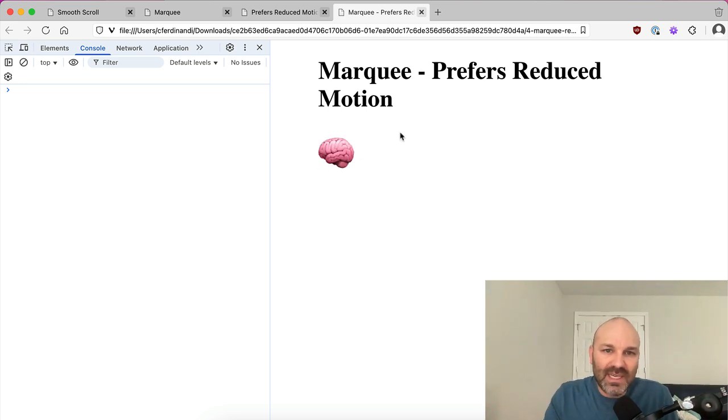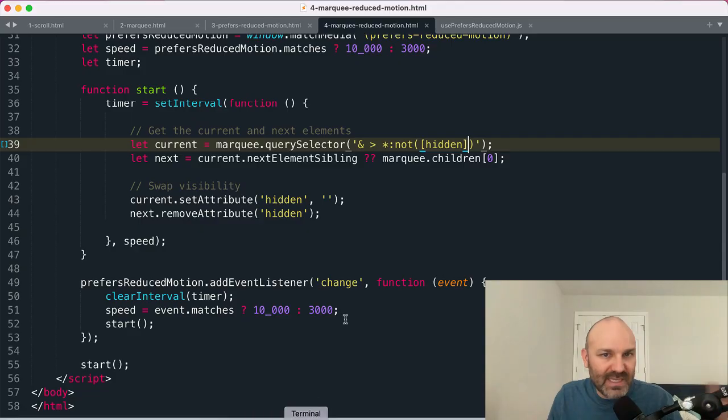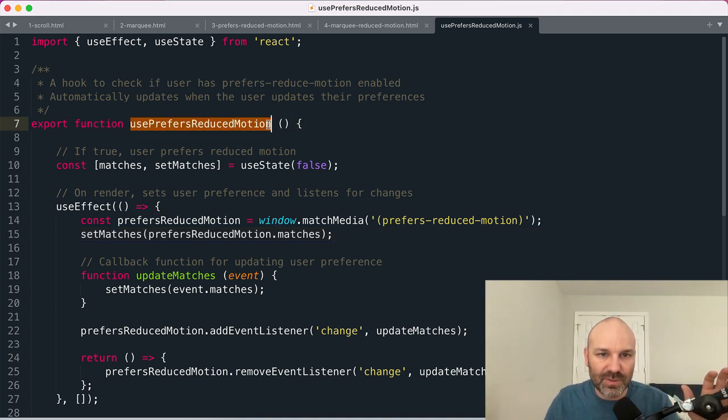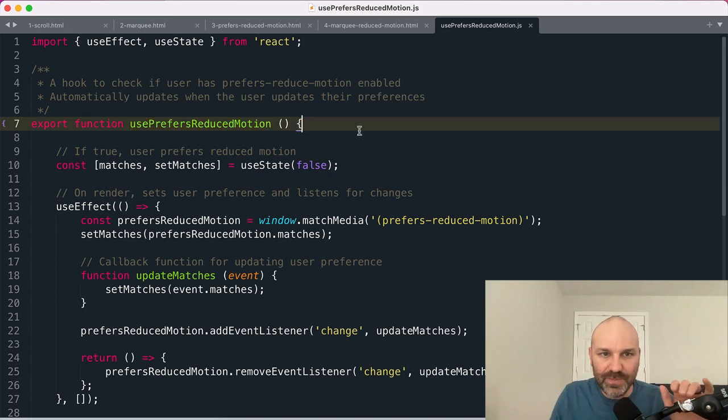Now, one last thing here, I tend to see this sort of thing a lot more in React, where the entire interface is driven with JavaScript. And so I did just want to show you really quickly, I have created a custom React hook for detecting prefers reduced motion that will automatically update whenever that changes for you. If you're someone who uses React and you want to see how this works, stick around. If not, you can jump to the end. I've got some timestamps down in the description.